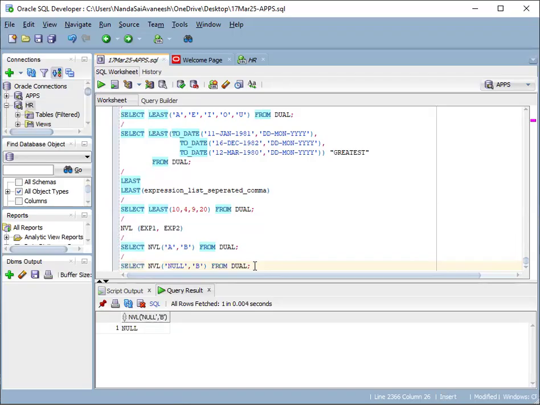I am going to get the null only, because whenever it is mentioned in single quotes, it is considered a string value. So whenever you mention null in single quotes, it becomes a string value. That means there is a value present, so it takes this as the value, and it gives you null here. Without the single quotes, if you mention null, then automatically this is a null value, so it will take the B here.